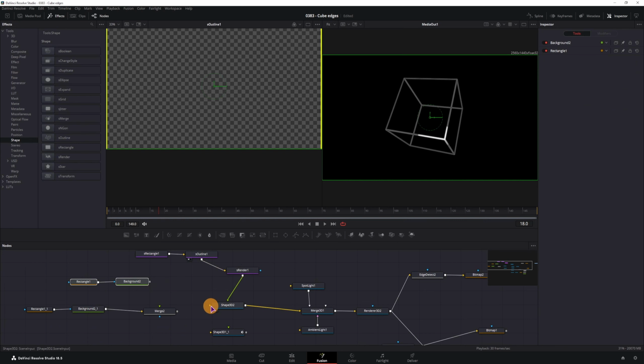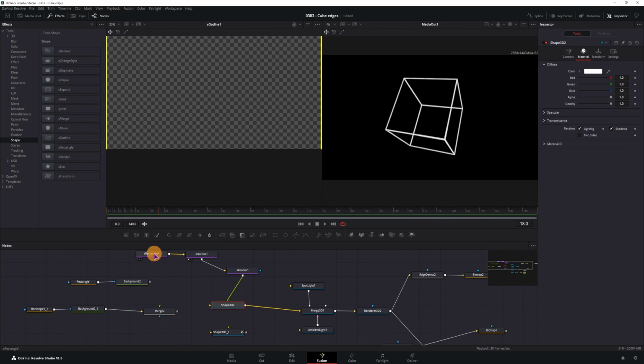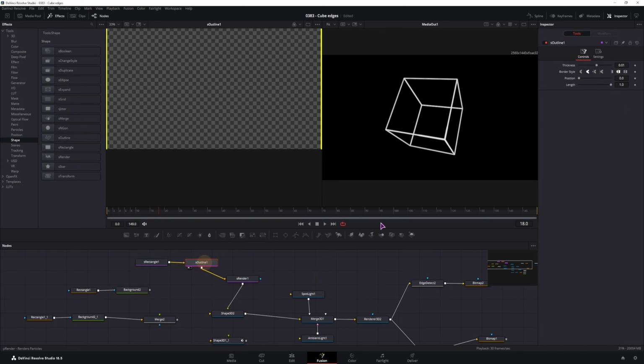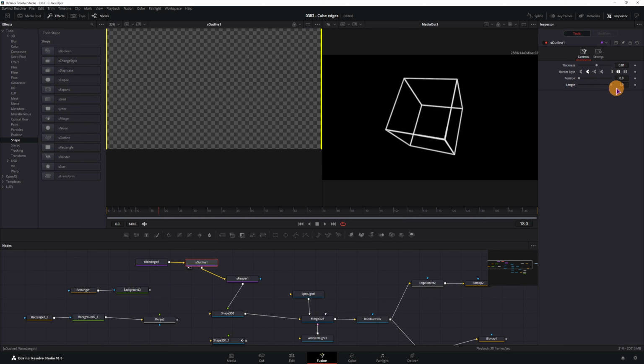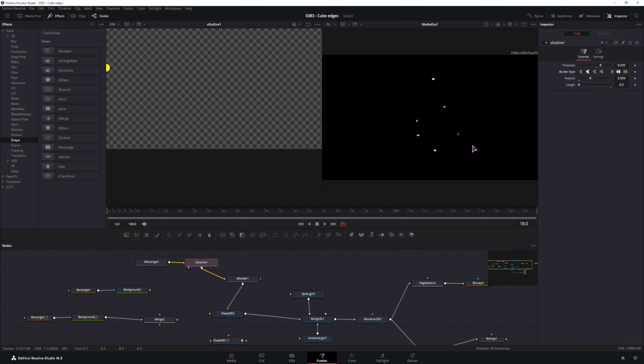But what this allows you to do is that you can go to the outline and animate the length. So you can also have an animation like this one. You can then adjust the thickness and also adjust the starting position of the lines. And if you don't want to have any smudges in the beginning, simply choose this option to fix that.